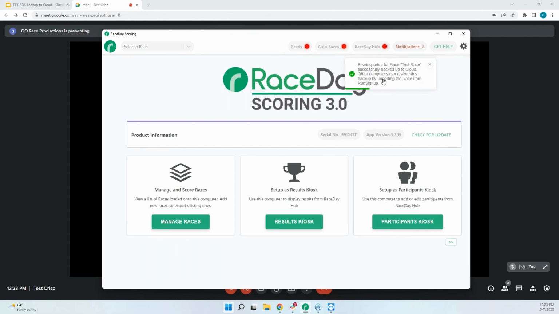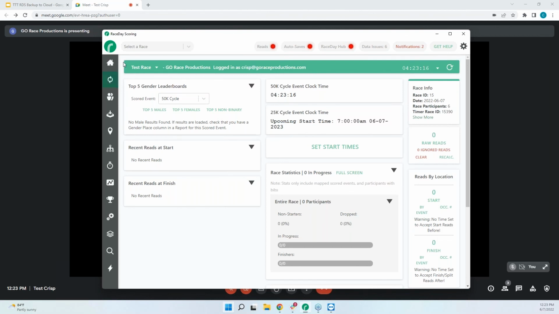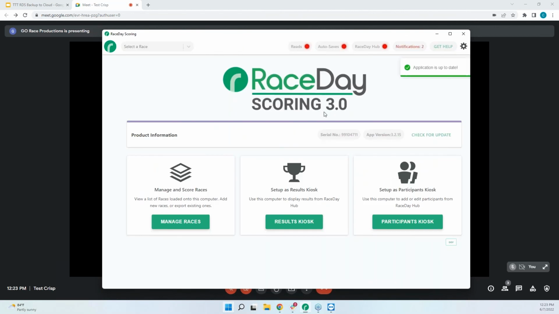I always suggest waiting to see this toast for backing things up. So the initial time you back things up, this takes slightly longer. Again, if I go in and back out, I mean, that took a second. But the first time you do it, it takes slightly longer. So definitely wait for this to populate. And the race backup does do all reads.